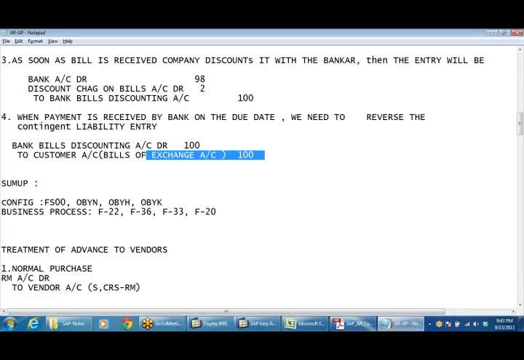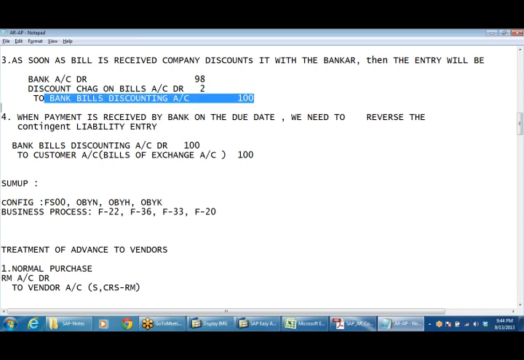Now this bank bills discounting account, we are going to create it the same, and we are going to make the payment. The bank account will be credited to the bank, and this will be nullified. Instead of the bank bills discounting account, here it is the bank account, because cash is going out, and the customer account will not be touched at all. The bank contingent liability account, the bank bills discounting account, is going to be debited the same.